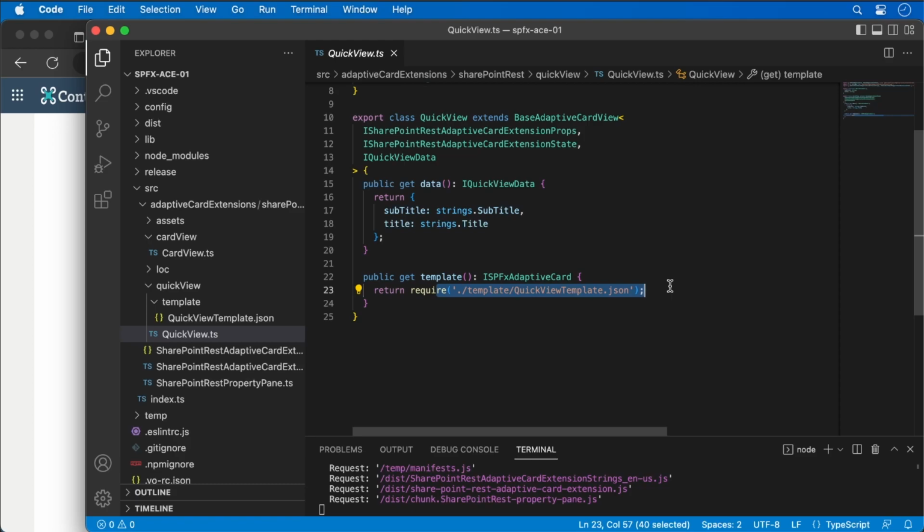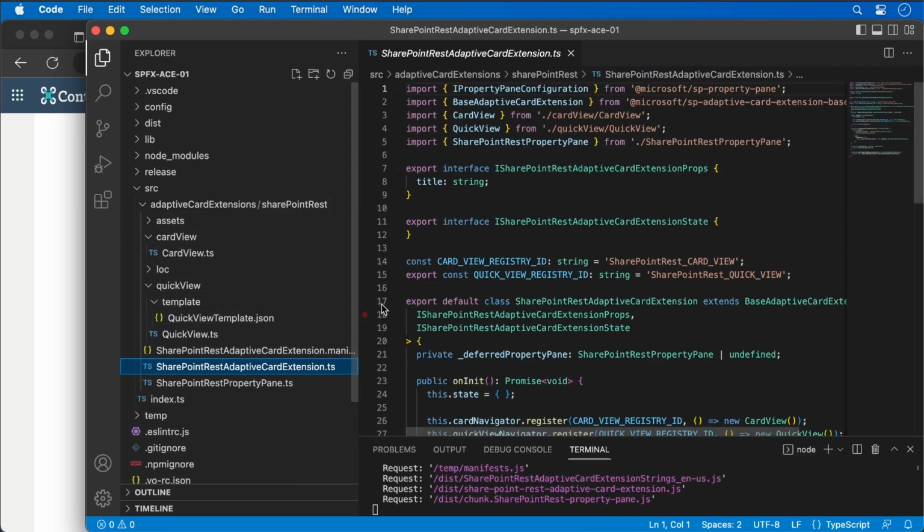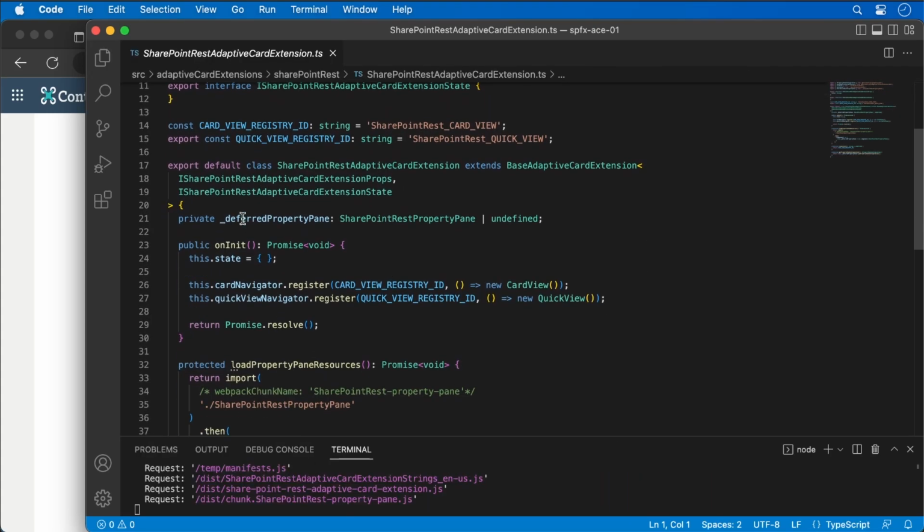All card views and quick views must be registered with their respective navigators in the ACE component. And this is typically implemented using the onInit method in the ACE component. So if I go over to my adaptive card extension, which is right here in the adaptive card extension file, what you can see here is I've got my 2 IDs that I'm defining, one for the card view and one for the quick view. And then inside of the onInit method for my adaptive card extension, I'm registering those 2 views.